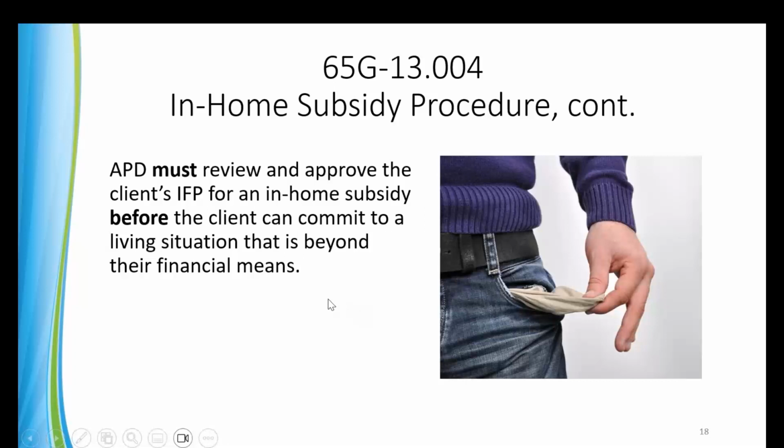Important to note, APD must review and approve the client's IFP for an in-home subsidy before the client can commit to a living situation that is beyond their financial means. What that basically means is the client doesn't need to move into a home assuming that they're going to get an in-home subsidy. They need to know that APD has approved it. They need that notification to see exactly what APD has approved before they get into a situation where they can't afford the housing. So that's an important note.